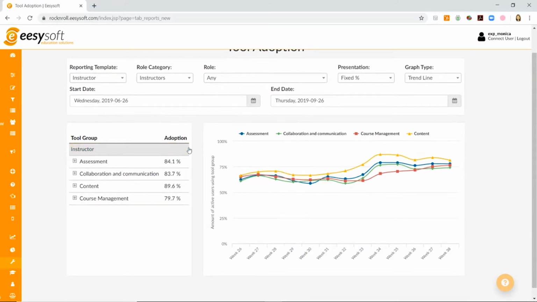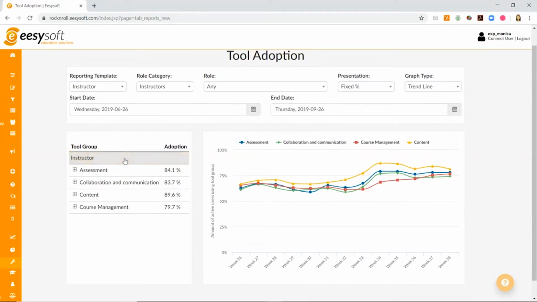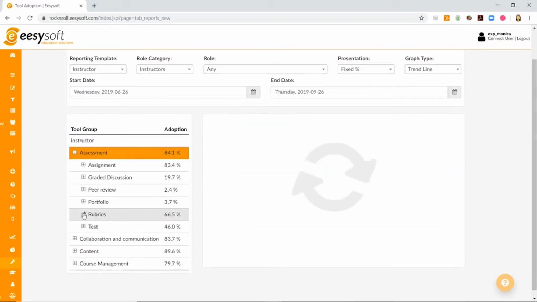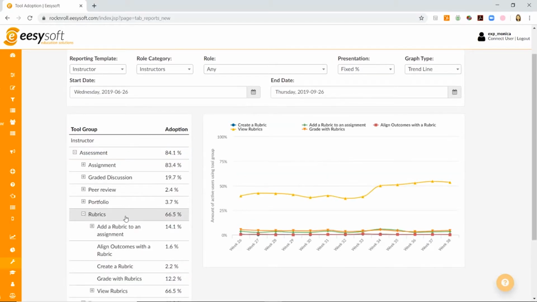If you look further into the tool adoption report, you'll see that the tool groups are listed here. And there's 4 for instructors. And those are all just categorizations of tools that are in your LMS. So if we click into one of them, for instance, assessments, you can see there are a few tools here, and you can go further into them by clicking on rubrics, and you can see further granular data there.